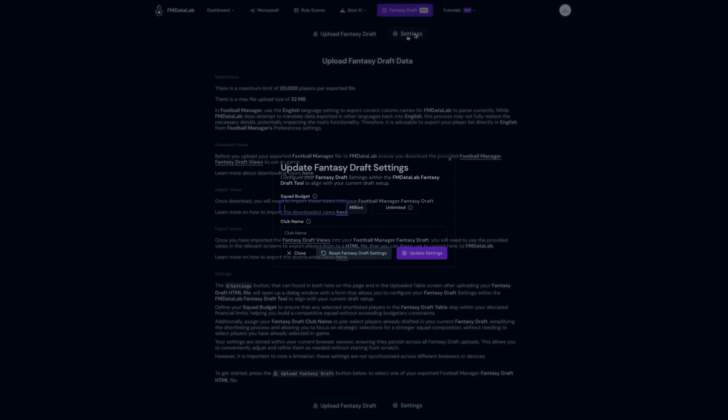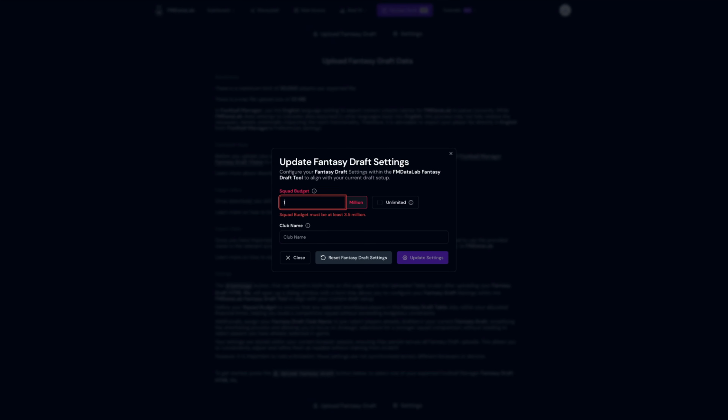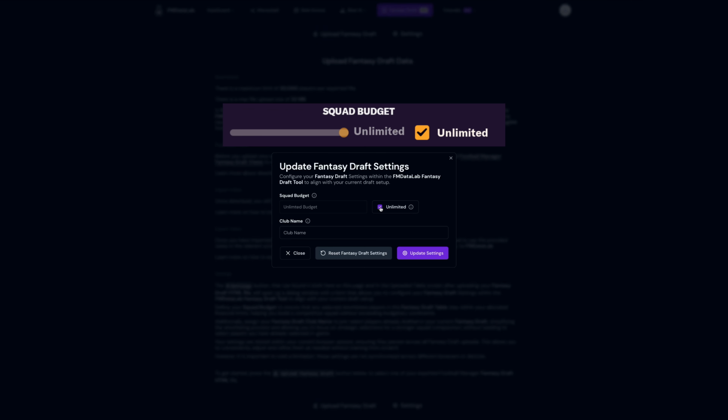Clicking on the settings button will open up a dialog window with a form that allows you to configure your Fancy Draft settings within the Fancy Draft tool to align with your current draft setup. The squad budget input enables you to define your squad budget in millions. For example, entering 10 in the input here signifies a budget allocation of 10 million. This setting is to ensure that any selected shortlisted players in the Fancy Draft table stay within your allocated financial limits. If your Fancy Draft budget is unlimited, then you can check the unlimited checkbox.